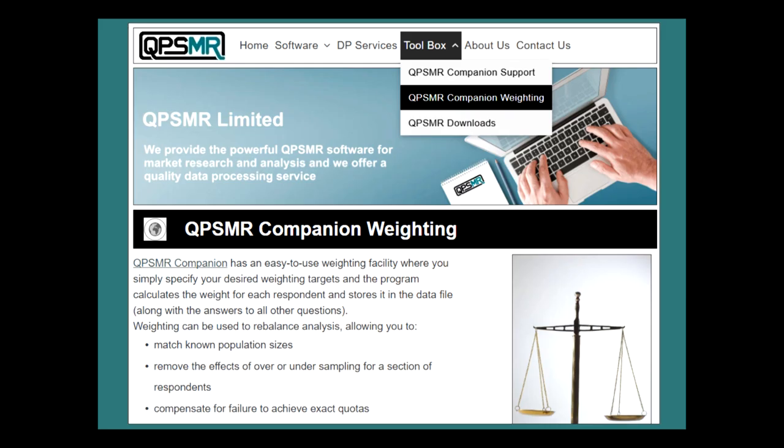If you are interested in finding out more, a detailed document which explains how QPSMR Companion can be used for rim and matrix weighting may be downloaded from our website www.qpsmr.co.uk, along with example files. From the Toolbox drop-down menu, select QPSMR Companion Weighting and use the icon at the bottom of the page.